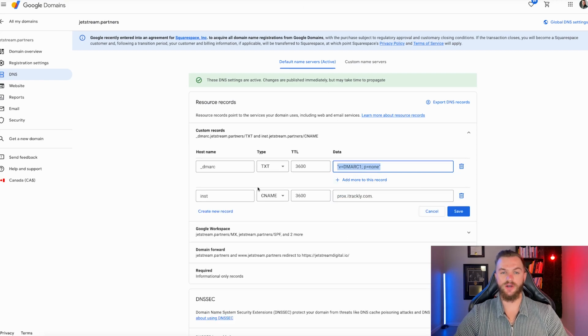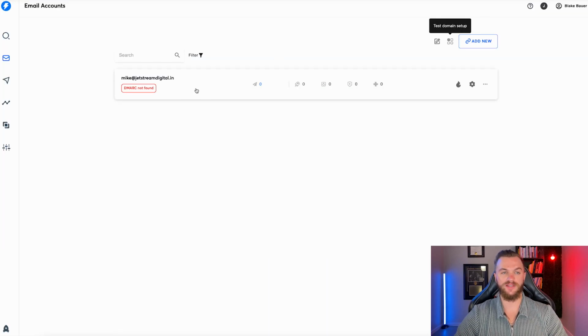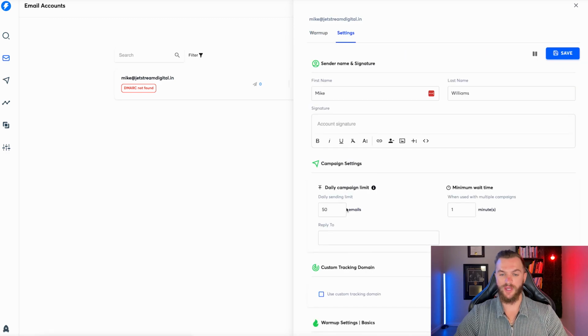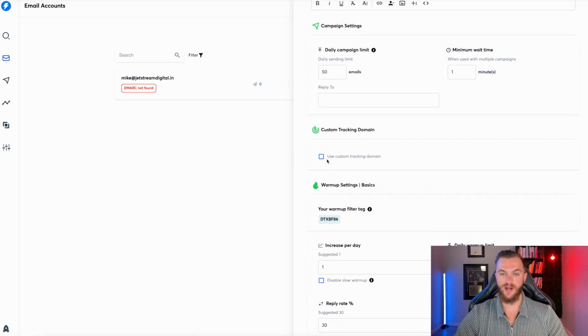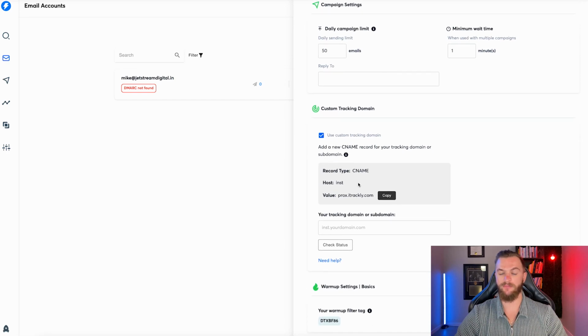And then you'll notice on this one, I do have an Instantly record here, inst CNAME prox.itrackly.com, and we'll set that up right now as well. If we go back into this setting and scroll down, we can enable a custom tracking domain. We want to set this up for each of our domains so that we can track link clicks a lot better, without having to compromise our email deliverability by using a group tracking URL.